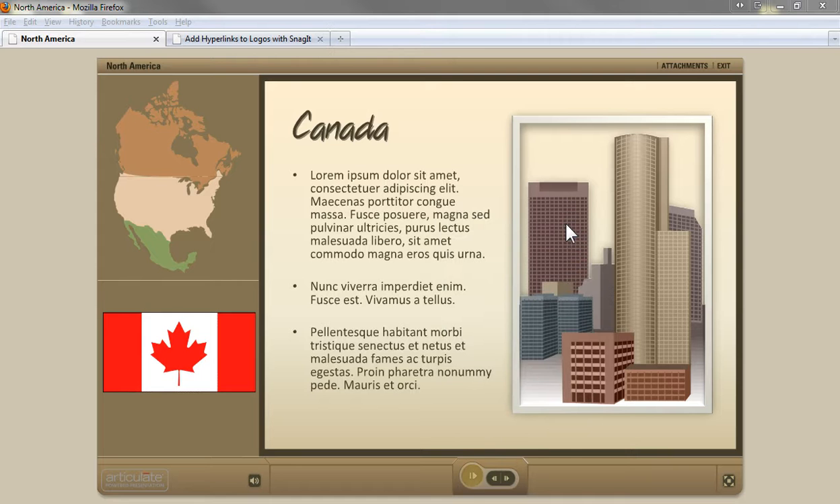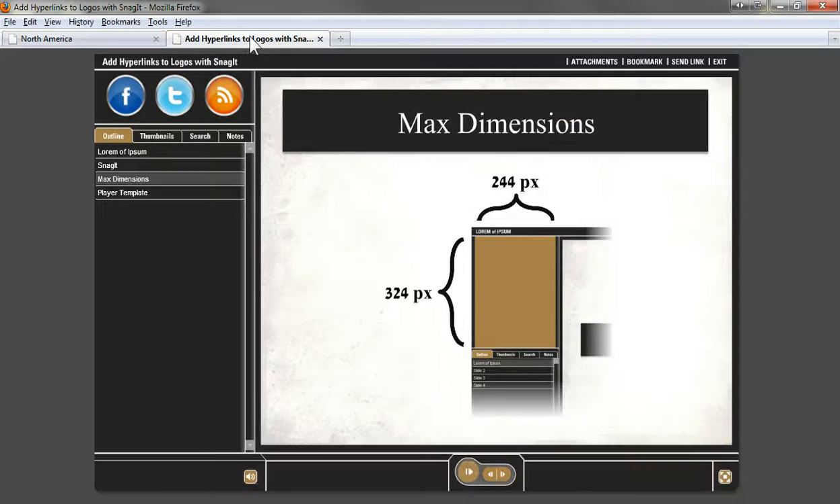But before we jump into the mechanics of this technique, I want to remind you of the maximum dimensions of the logo panel in Presenter, which is 244 pixels wide by 324 pixels high, which is just over half of the sidebar. So when you're developing your buttons, you'll want to keep these dimensions in mind. And if your logo happens to be larger than these dimensions, it'll just get scaled down automatically to fit within these dimensions.